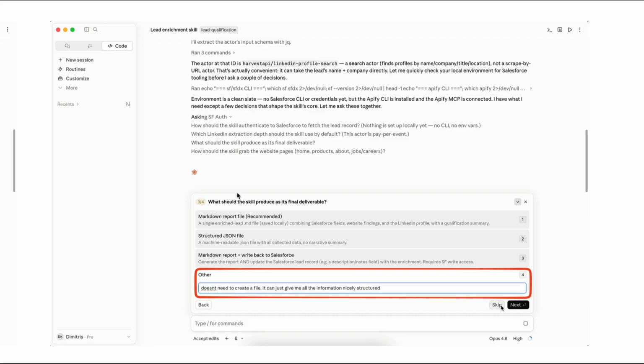Now, of course, you can customize your workflow in any way you like. You might, for example, decide that you want to do the lead qualification at a later stage. So in that case, it would make sense to store that enriched data somewhere so you can access it at a later stage.